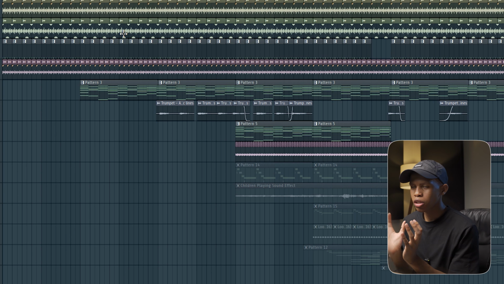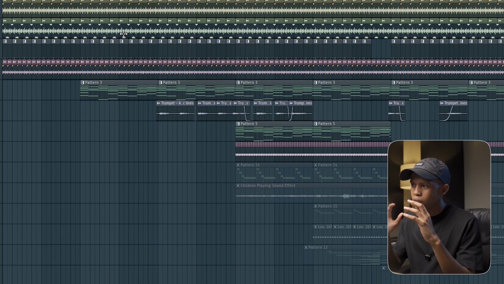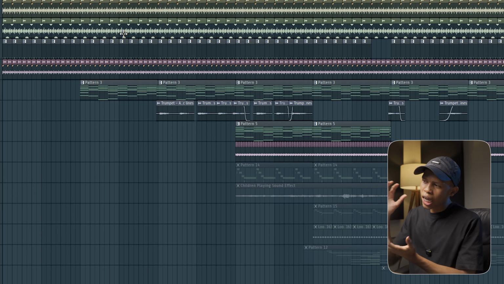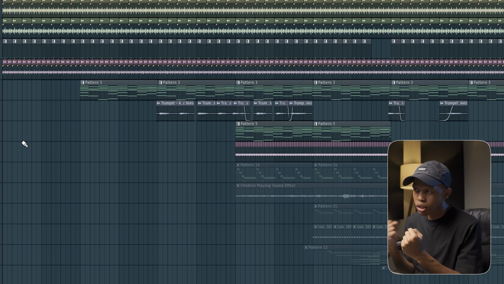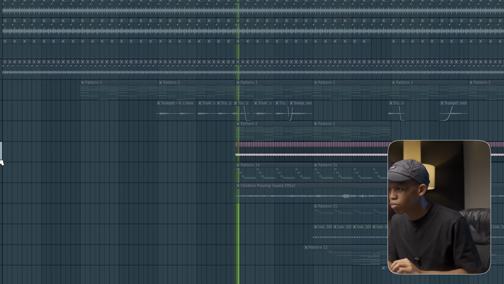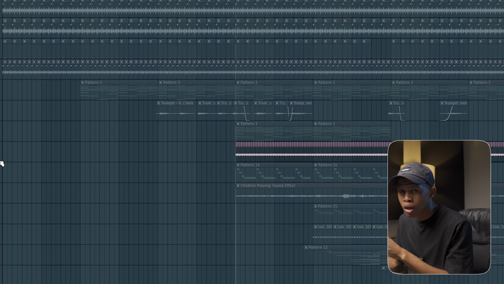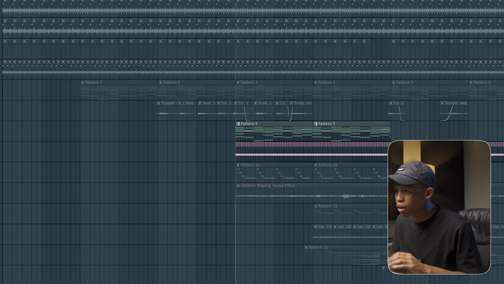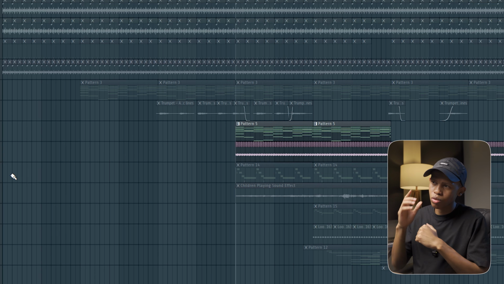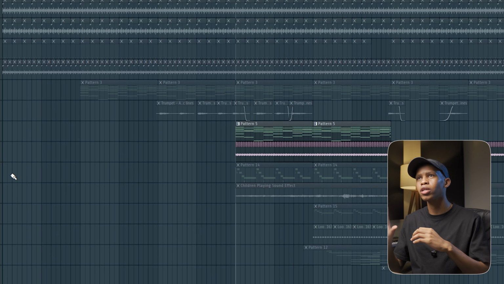Now after adding the pad, I decided to add the shakers. Now the shakers are basically there to add a bit of high end and also to just keep the beat going. So you won't hear much of the shaker but it's doing something in the background. Now after that, I decided to add a melody. So for the melody, if you listen to Stixx's production, most of the melodies are created using a lead sound.